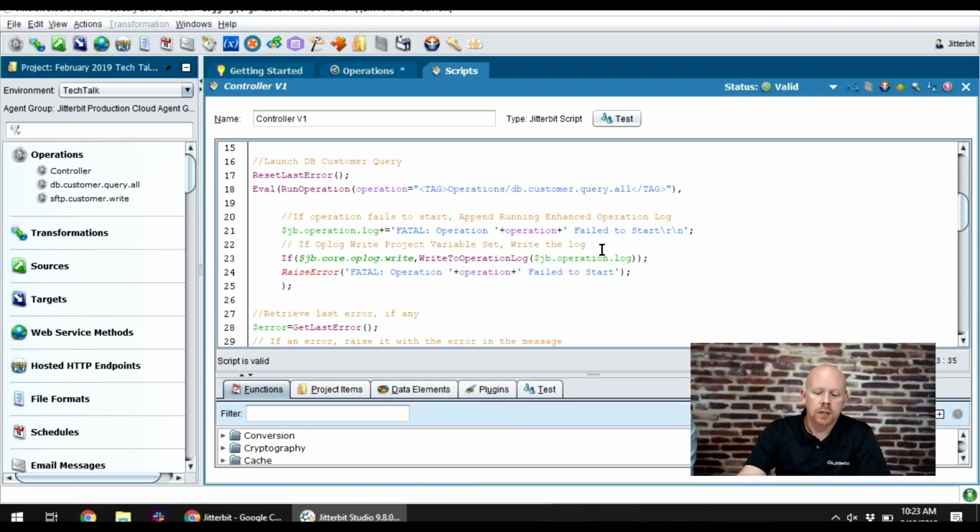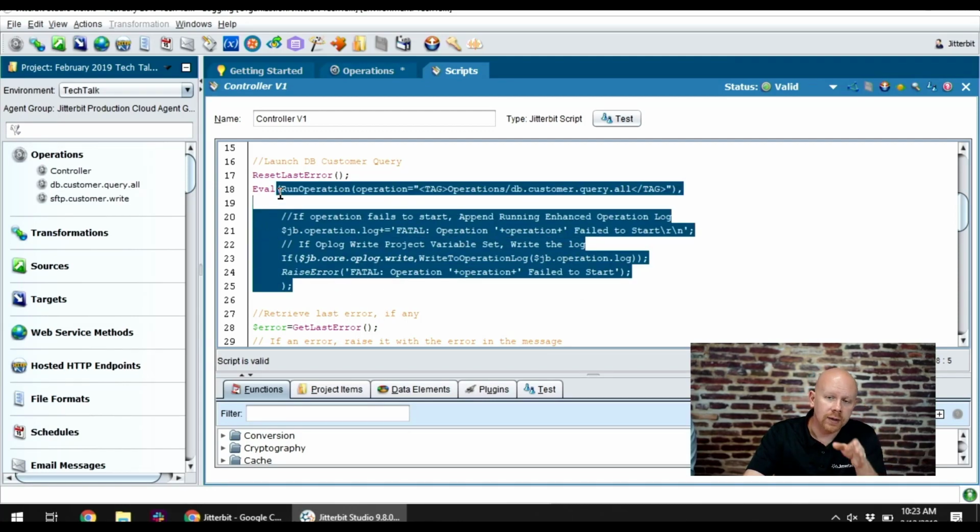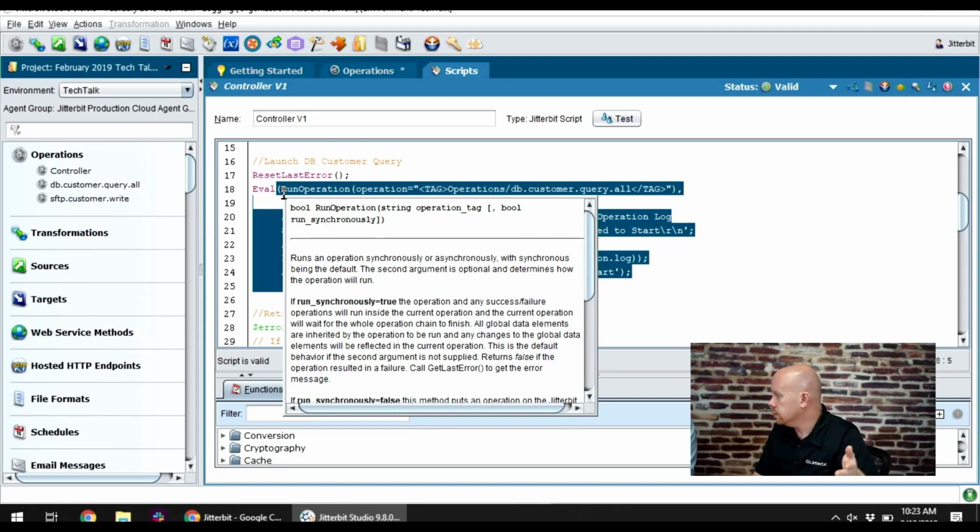So here I'm just saying if that's true, which mine is currently, then go ahead and write it out to the operation log and then raise an error. So this is the error handling side of it here, but we raise the error. Again, we put in that operation GUID and we say that it failed to start. So there's that. That's if it fails to start. Now, what if it fails to complete?